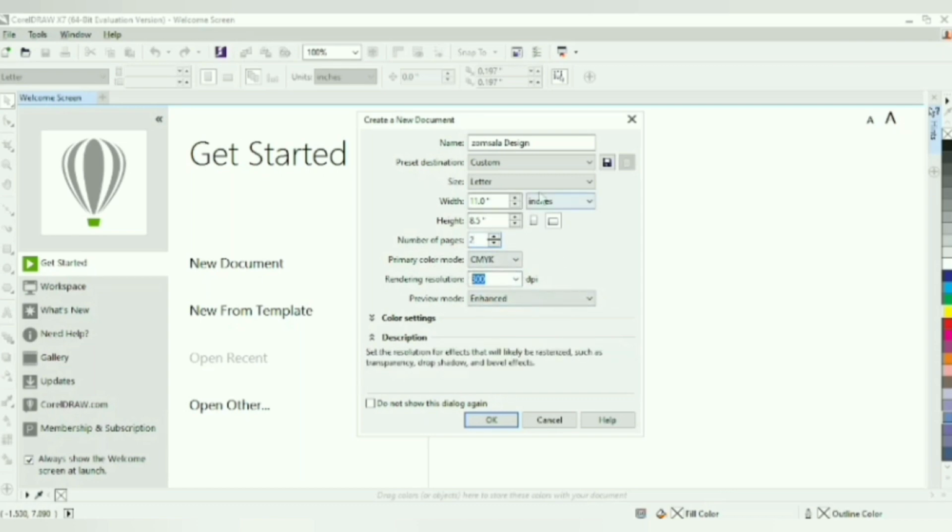So with this, all are set. Now for beginners, you should always make sure that you don't check this box, because if you check it, next time you open, you will no more see it. You should make sure that it is unchecked, so that you always set the document size that you want. When you are done with this, you click OK to create a new document.